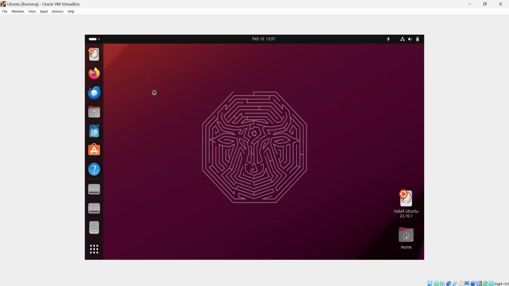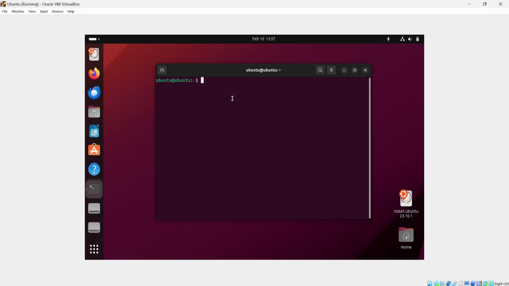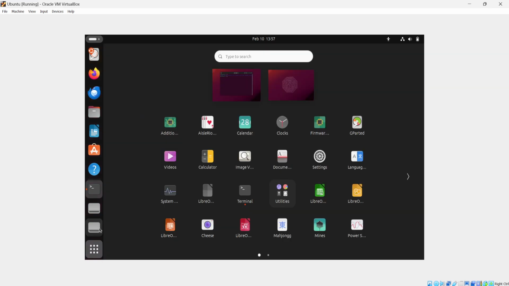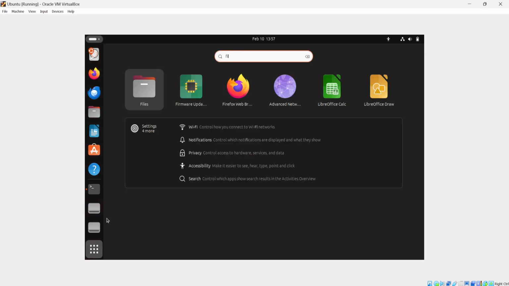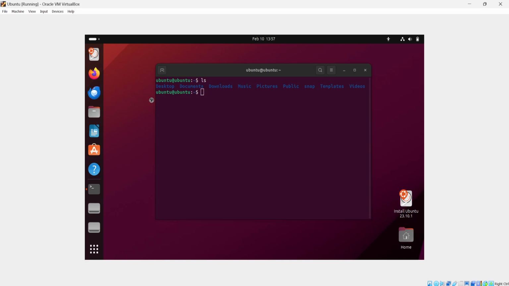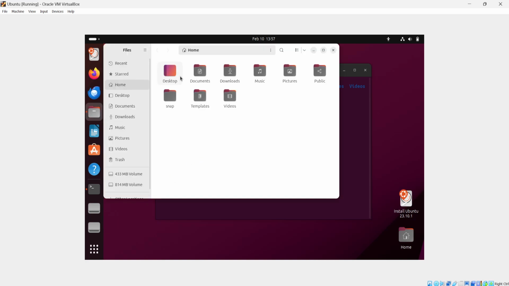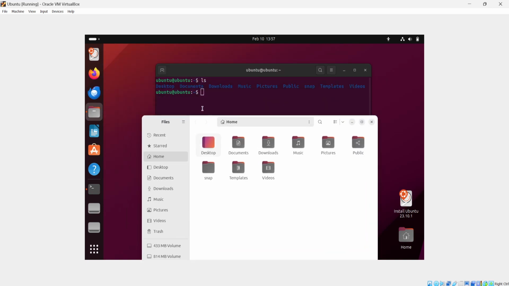So this is my terminal. Can I execute any command? Let's type ls. Yes, we can execute here. Checking whether files are available or not. Files, yes, files are also available here. You can see these are the documents it is showing, and these are desktop and documents. These are showing here.